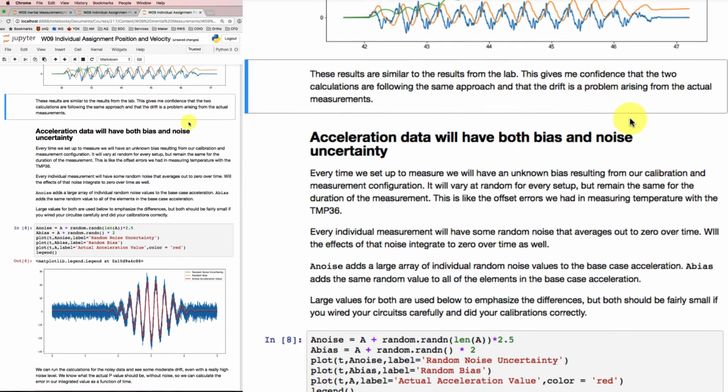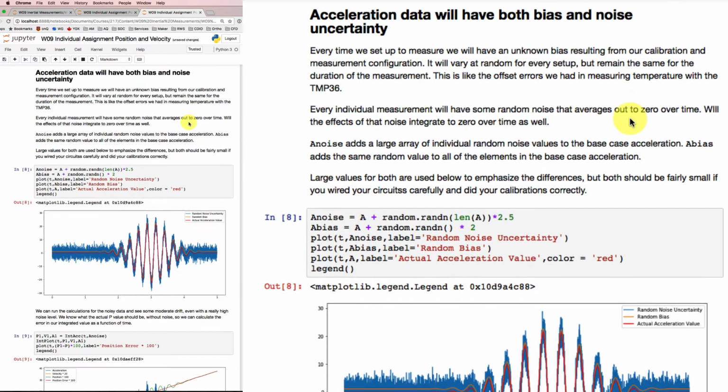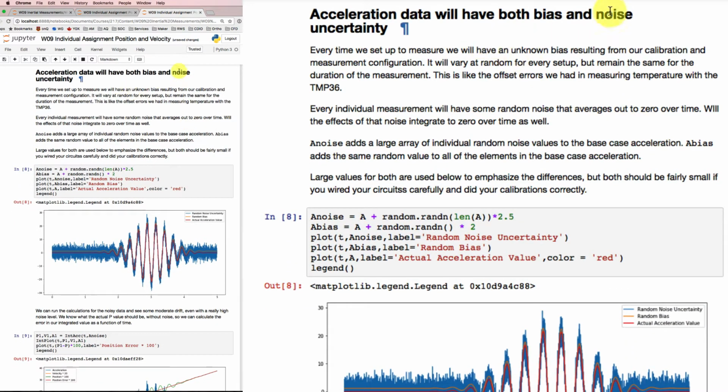So let's think about our acceleration data. Well, it's going to have both bias and noise uncertainty. When we set up our accelerometer and calibrated it, we didn't get our calibration perfect. So when we read the value from our accelerometer, even if it's not moving, it's not going to give us exactly 0. It's going to give us something that on average is biased in one direction or another. Likewise, every time we make a reading, we're going to get some noise.